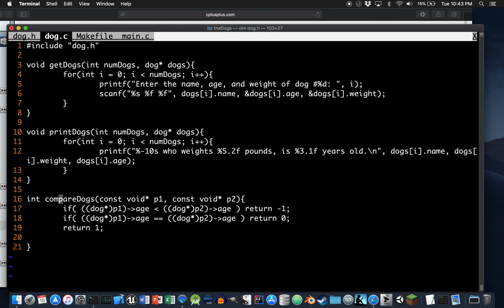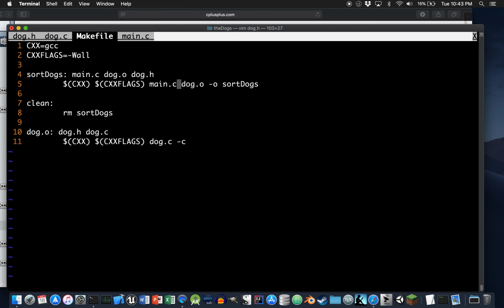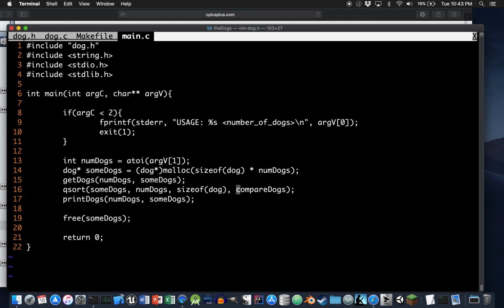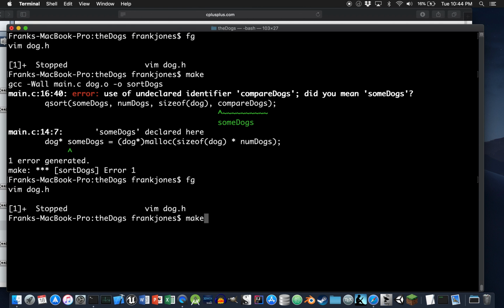And so in our main.c file, the compiler didn't know anything about compare dogs, because even though it had seen compare in dog.h, that didn't line up. So hopefully that makes some sense. This should fix the problem. Make again. That's promising.